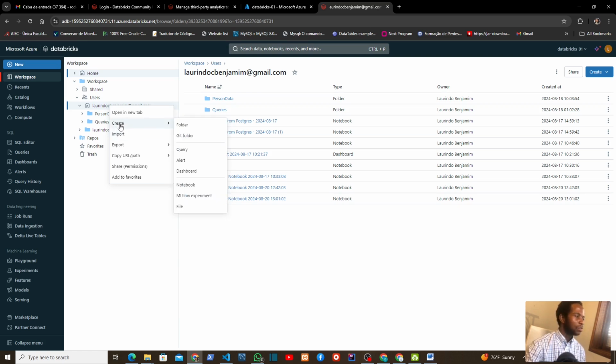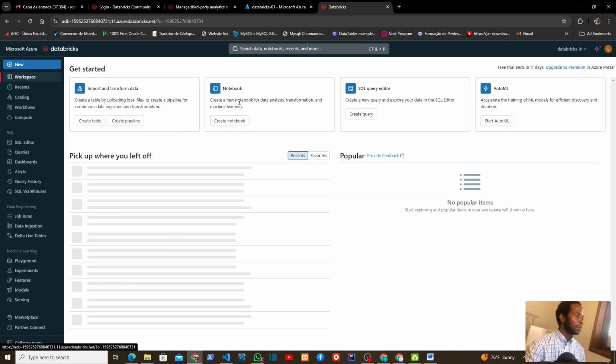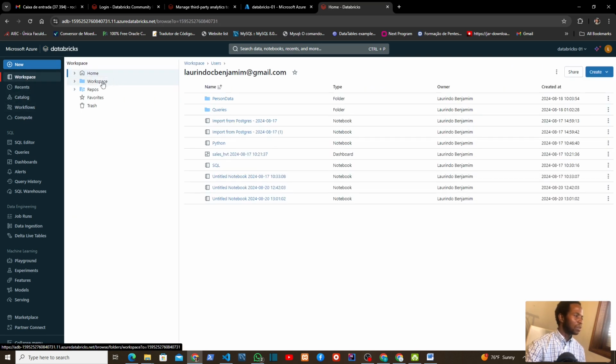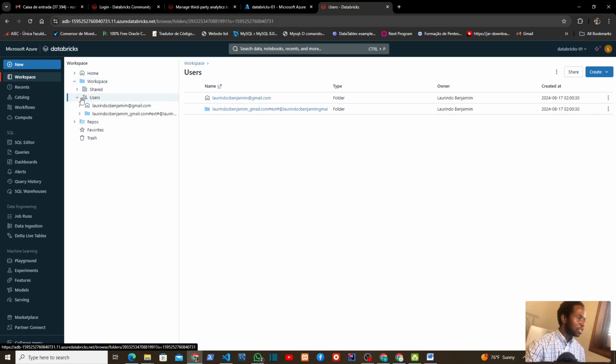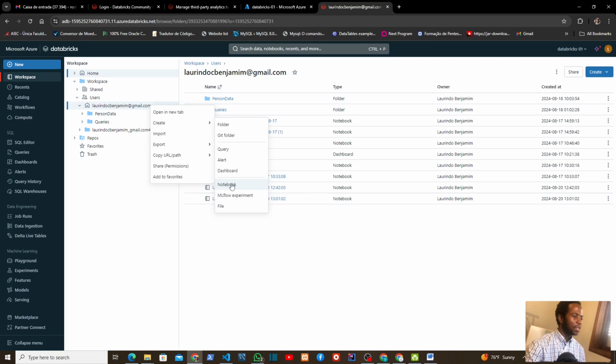Okay, you got basically three options here. Click on create and select notebook, or you can select this option, notebook, or you can also go to the main page where you can find the option to create a notebook here. So we're gonna pass to here. I'm gonna use this option here, and then I'm gonna create the notebook.